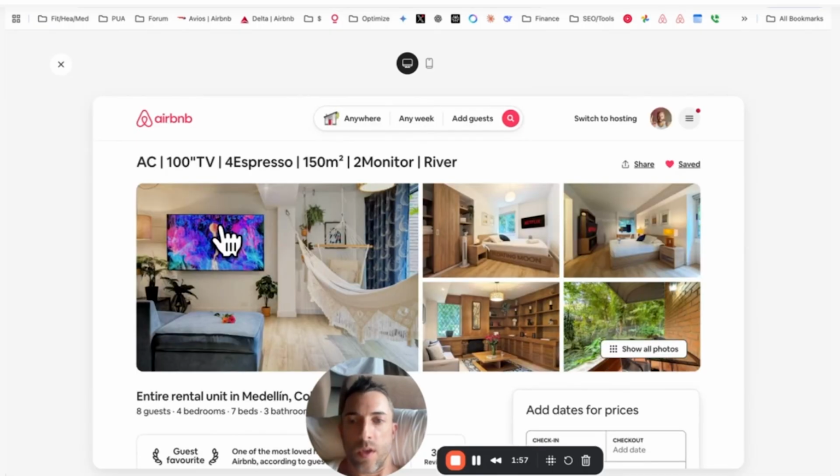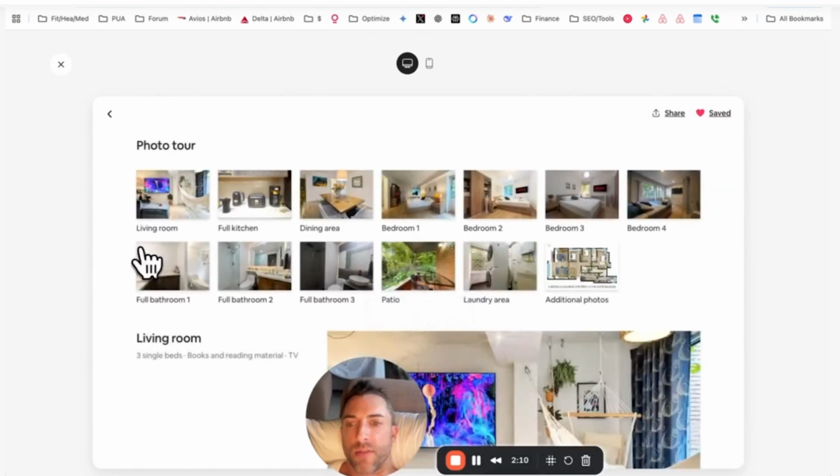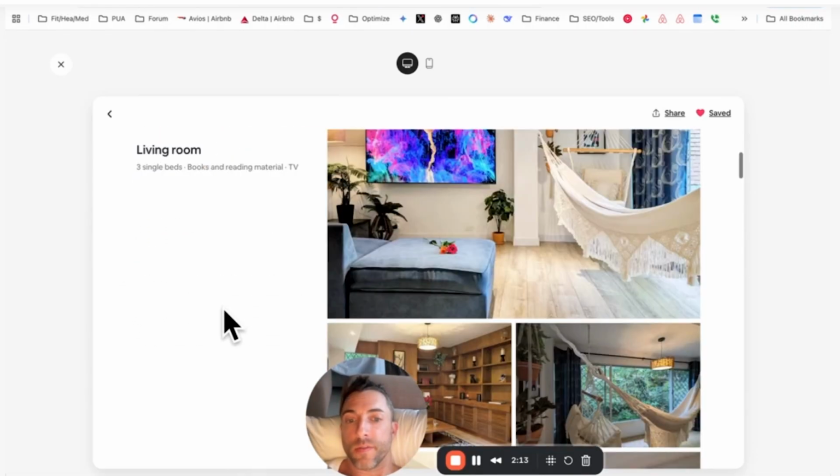So here, this is my photo layout. These are the 5 photos that I have chosen. So if you're on desktop, you would see this. If you're on mobile, you would only see the first photo. If I click in here, I have suddenly lost my photo layout.